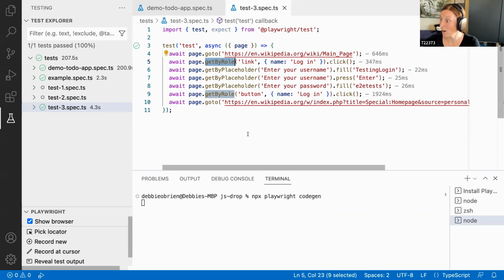Cool. So what are we going to do next? The recorder is so cool. I love it. This is how I write all my tests. So we have an authentication test, and we might want to continue writing more tests. So let's just write another test. Again, very simple. I'm going to use record new.